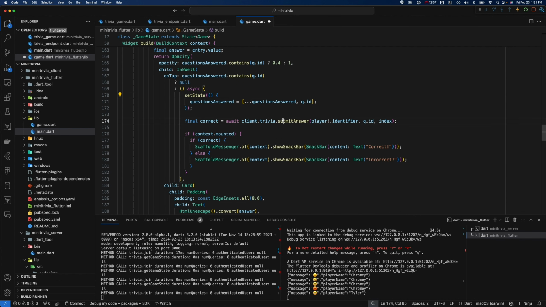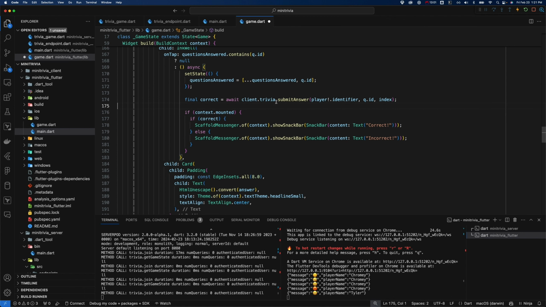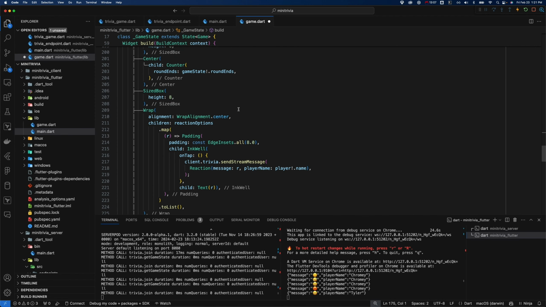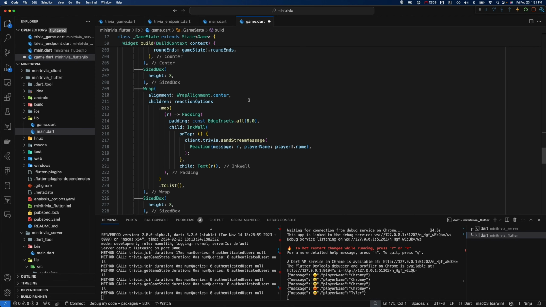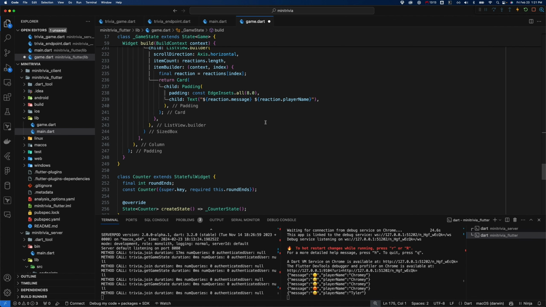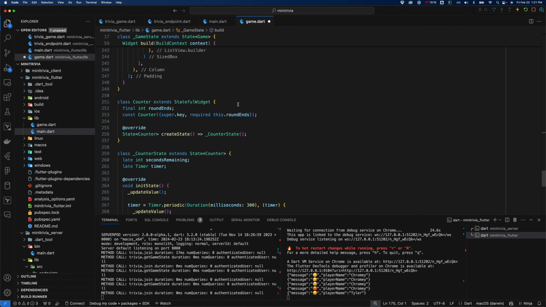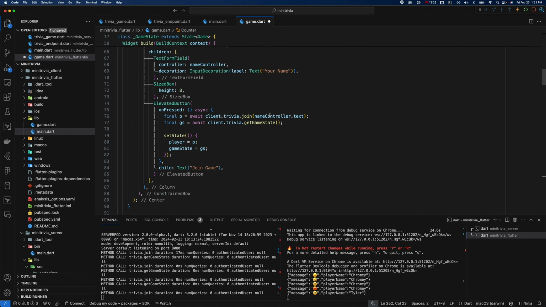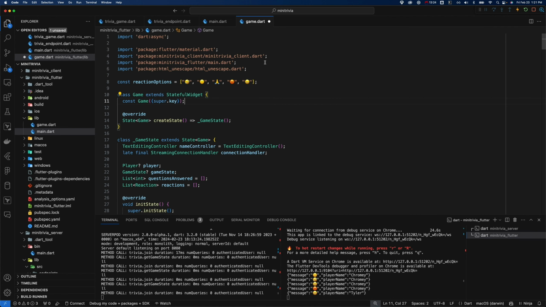And then we would run this client.trivia.submitAnswer to submit it. And we would get back if it's true or false, being able to show them this. And then, just some stuff for the reactions, which we just went over. So I don't think I have to completely review that. But that's basically it. Then we just had this nice counter thing that essentially calculates how much time is left based on the timestamps. So that's it. That's what I wanted to show.